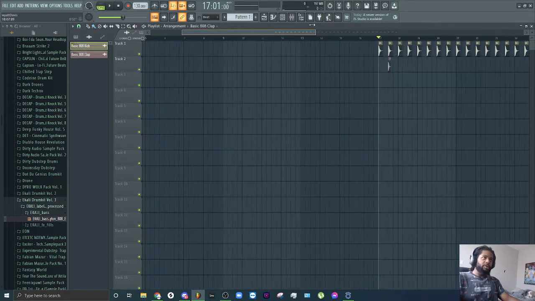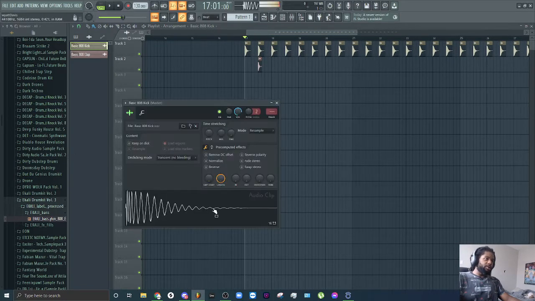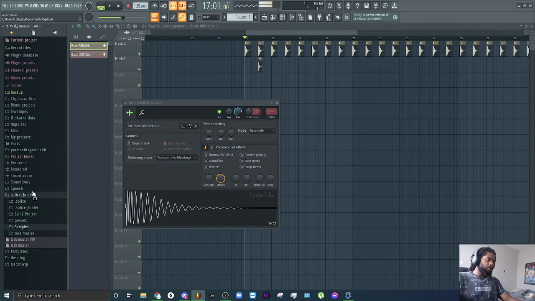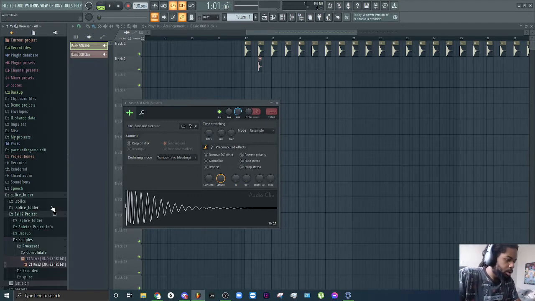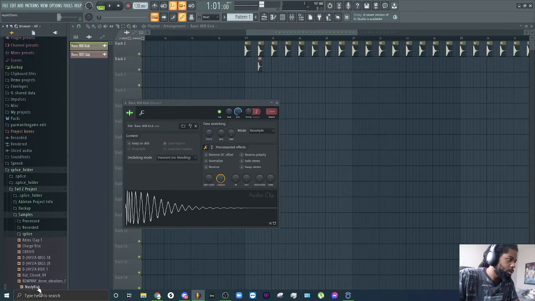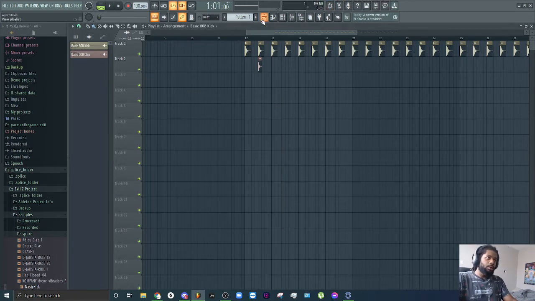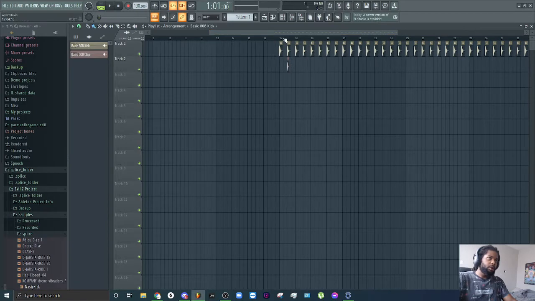And like I said, I'm only using the stock plugins because later on, let's say you don't want to use this, you can come over here, or in your folder of samples, find one that you do like and just put it over it and it'll change it. But for now, I'm just gonna make a template and show you how I did it.